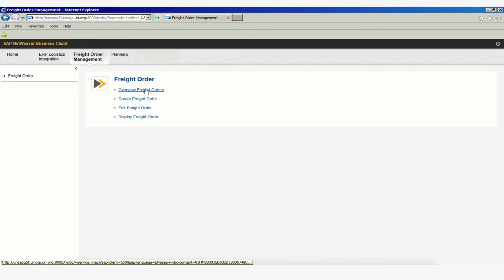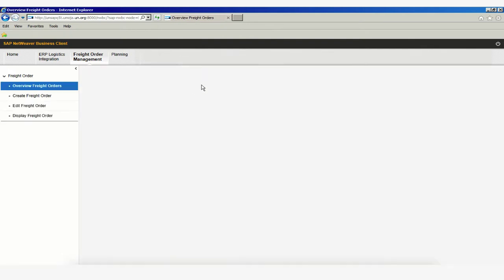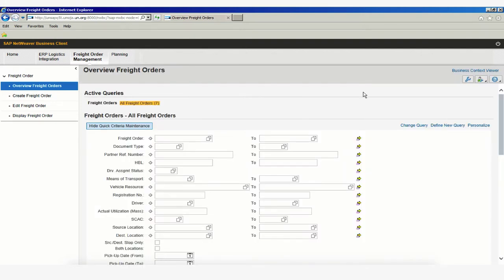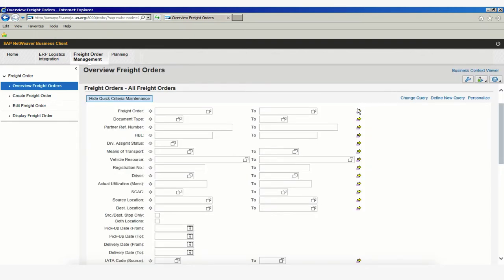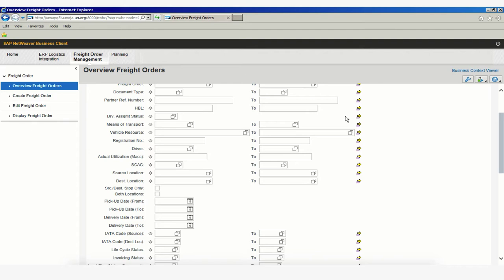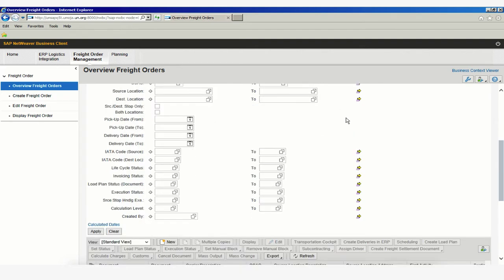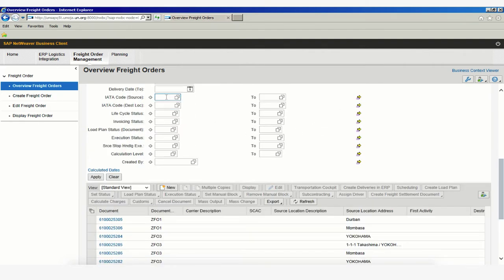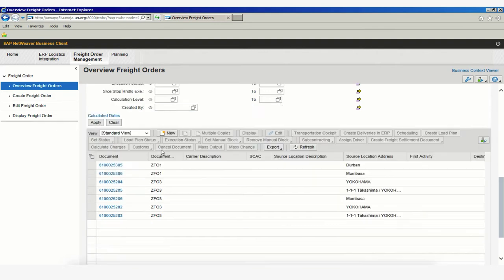And that will be still under the Freight Order Management tab, but this time the Overview Freight Orders link. Once we click on the link, this will take us to a different page now with a number of different search boxes that we can now use to find our freight order number. Once we have added the details in any of the boxes that we see on the top of the screen and click on Apply, we will have a list of freight order numbers that will load at the bottom of the screen, as we see here.